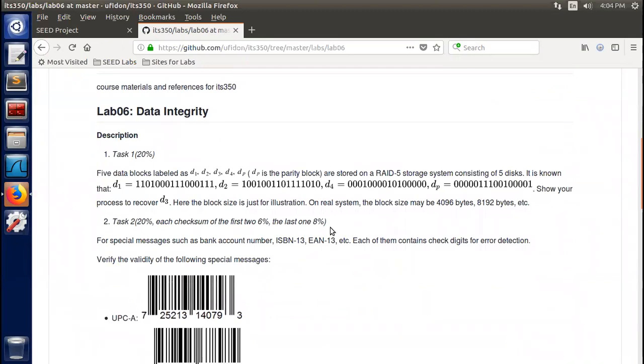Here for task one, in a RAID system, suppose we have file data blocks labeled as D1, D2, D3, D4, and DP. DP is the parity block stored on a RAID file storage system consisting of five disks. It's known that D1 equals this binary string, D2, D4, DP, and suppose D3 is corrupted. So show your process to recover D3. Here, the block size is just for illustration. We just use some binary numbers.